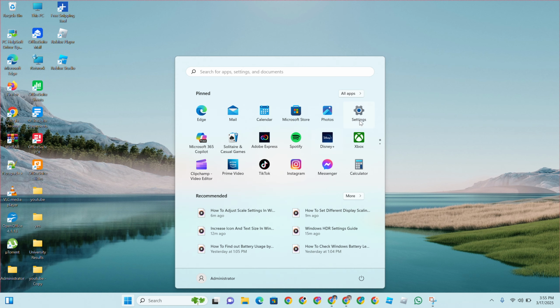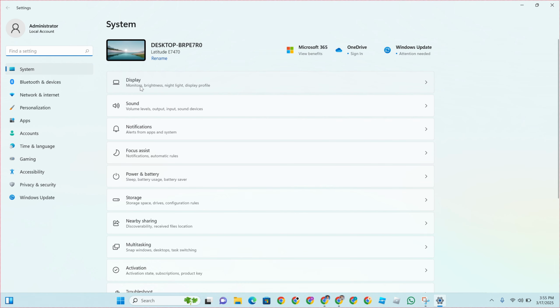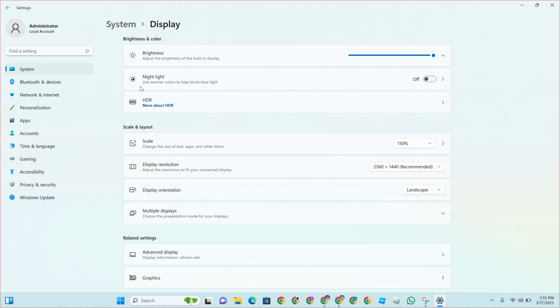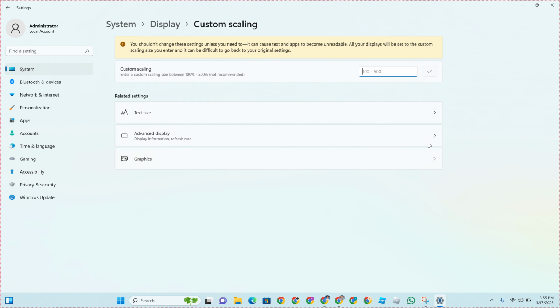At first, click on your start bar, click on your settings. Once you've clicked on your settings, you're going to wait for it to load up. Once it has opened up, you're going to click on this display. Once you click on it, you're going to see this scale. Click on this scale. Right now, you can see this: enter a custom scaling size between 100 to 500.